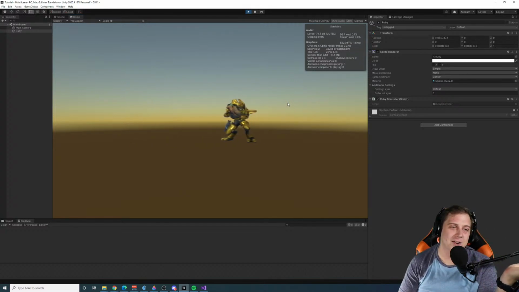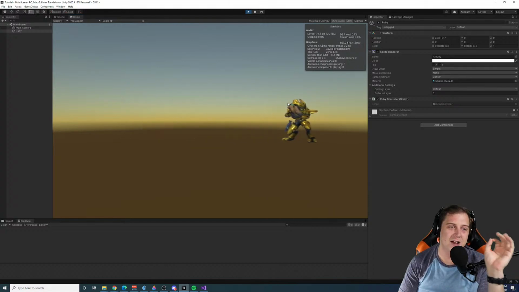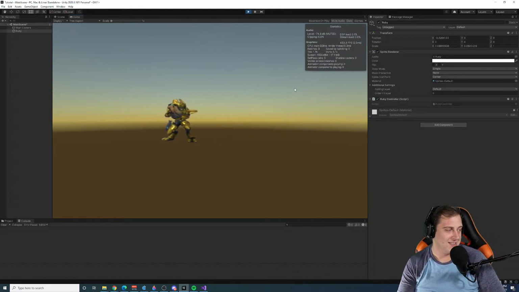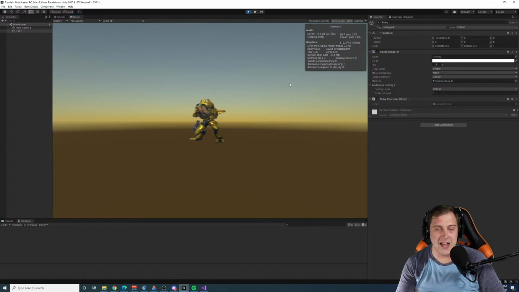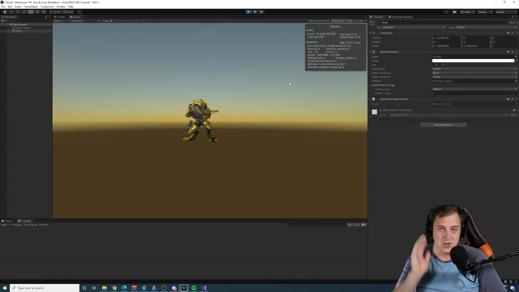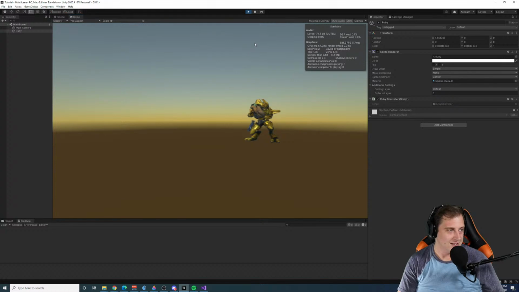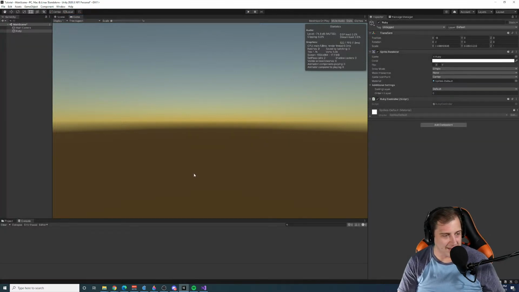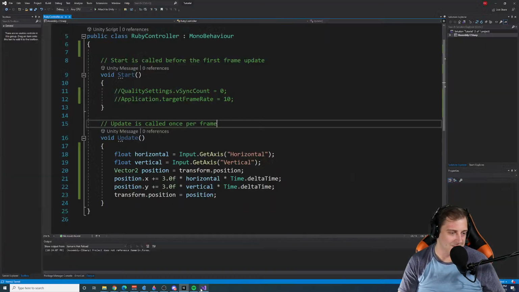My game's running at 600 frames per second right now. Look how smooth Ruby is. You've never seen a smoother Ruby than at 600 frames per second. I can't even see it. The stream's not even going that fast. So you guys can't even see the 600 frames per second.